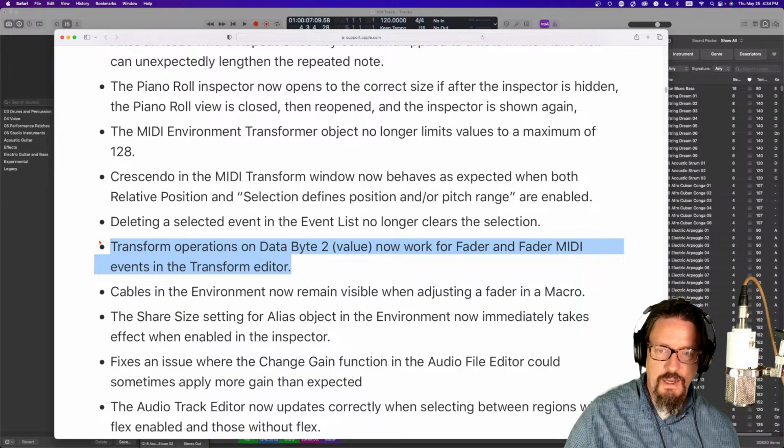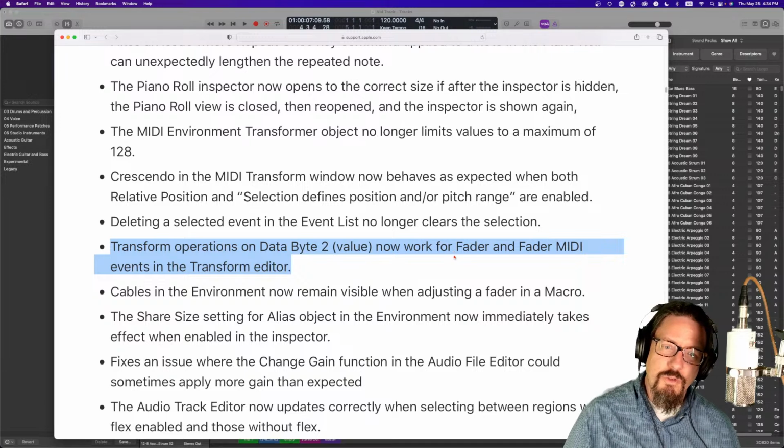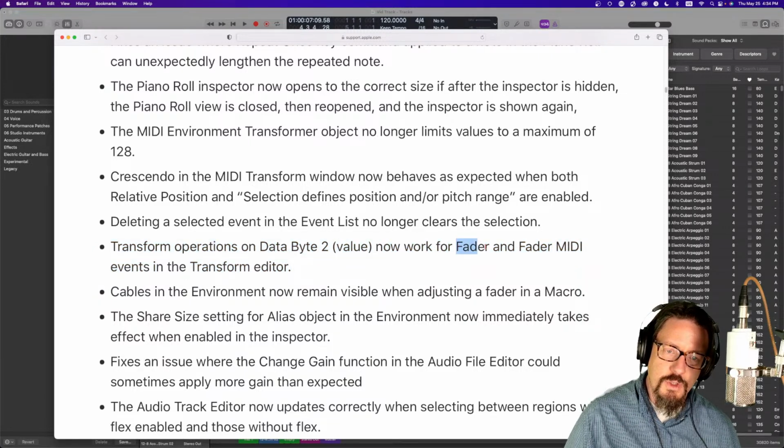I mean, I've used that. That's when you're doing some sort of data transform. Data byte 1 being the overall identifier for it, and data byte 2 the actual value of that, and you want to do a transform operation on it. But it says now work for fader and fader MIDI events. So maybe it was working for some of the other things, but not for those two specifically.